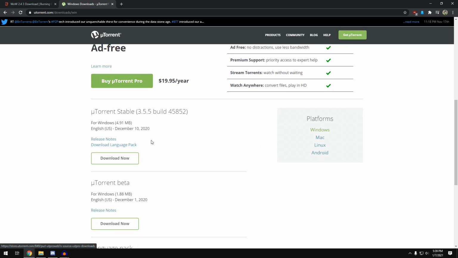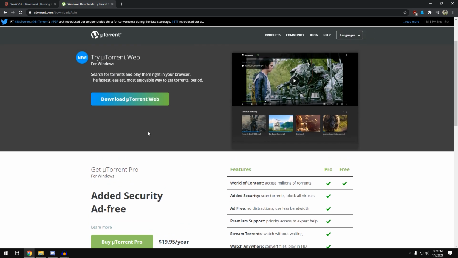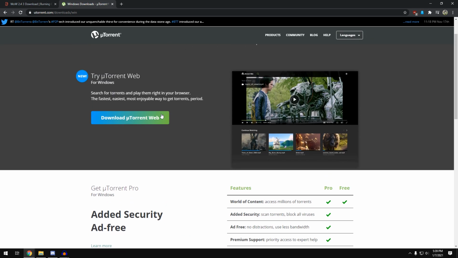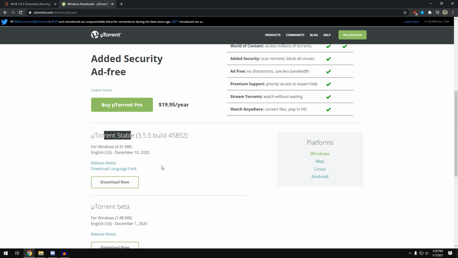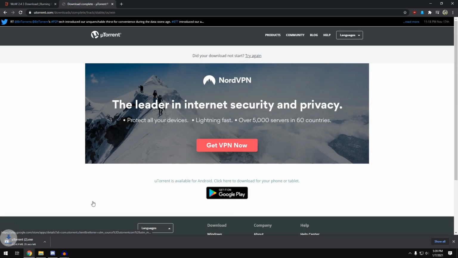Now there's uTorrent Web and there's also the uTorrent stable. uTorrent Web I think is still in beta. I don't know. I'd recommend you guys download the uTorrent stable. Download it, get an executable file, and we're going to go ahead and run that once it finishes downloading. So I'm going to go ahead and run the executable file.